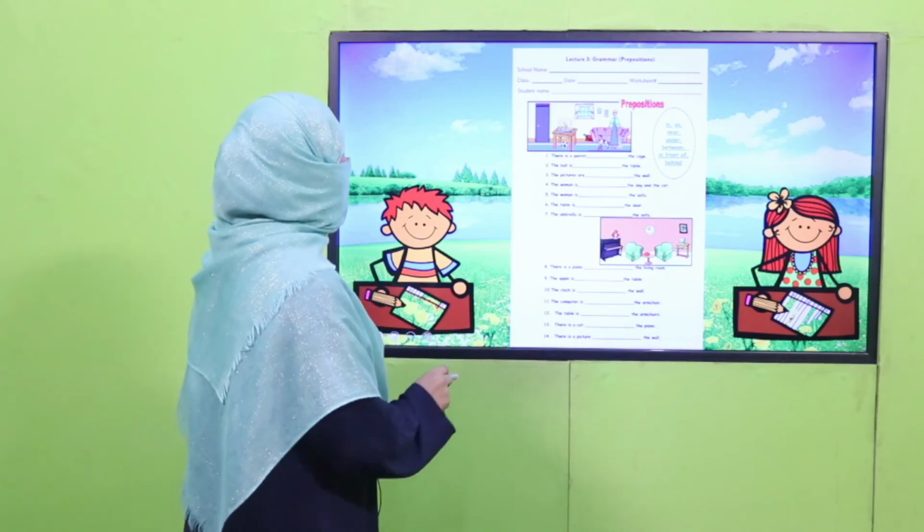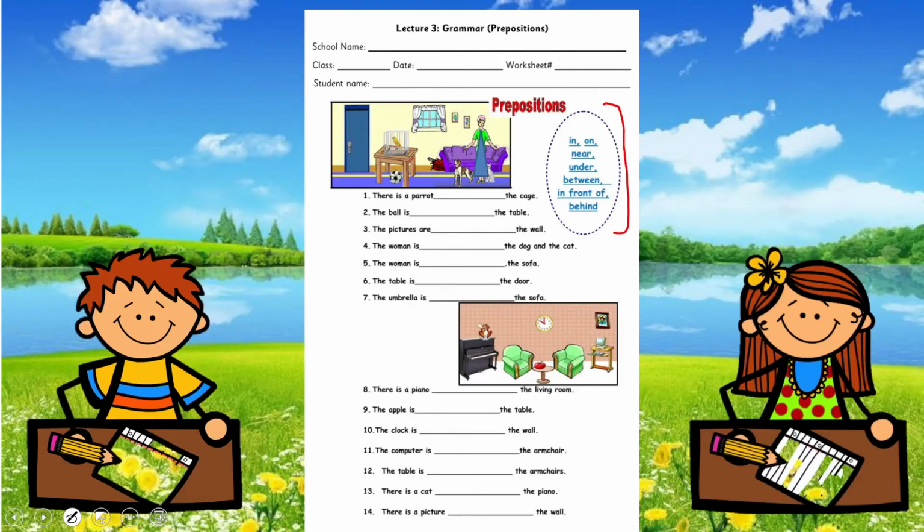And students, what you are supposed to do, here I have given you prepositions. Look at the picture and using these prepositions complete these sentences. I hope you are going to enjoy this worksheet.